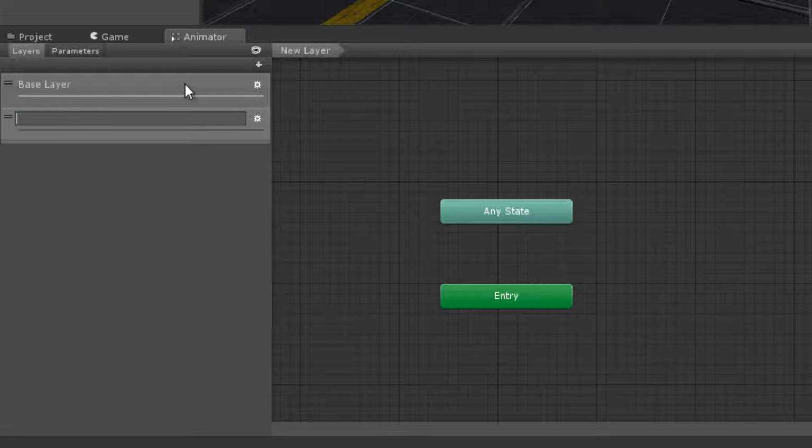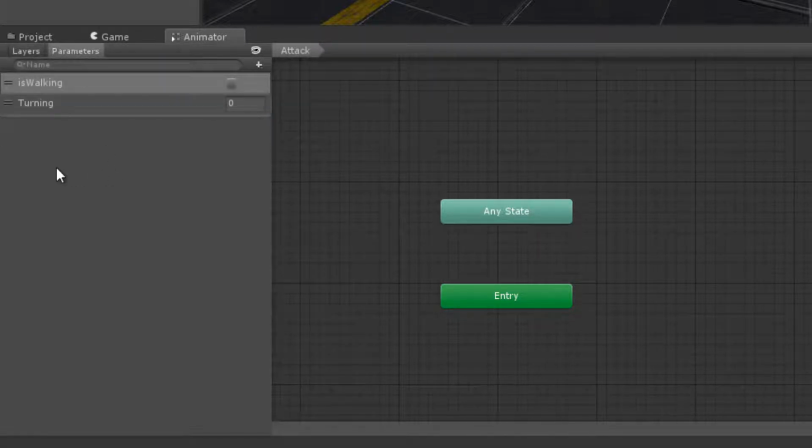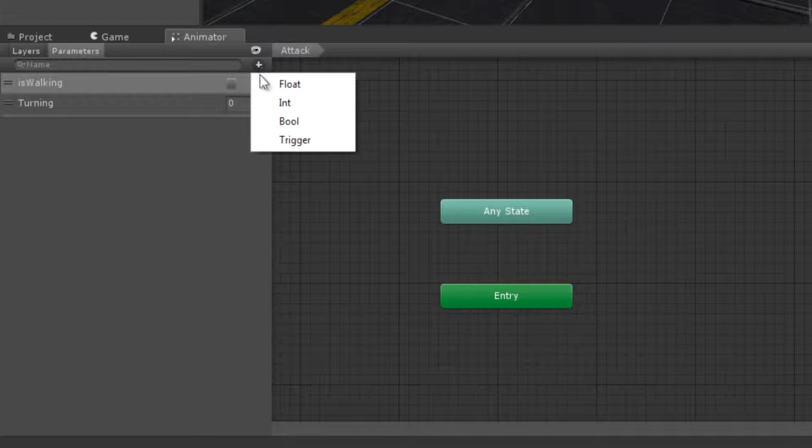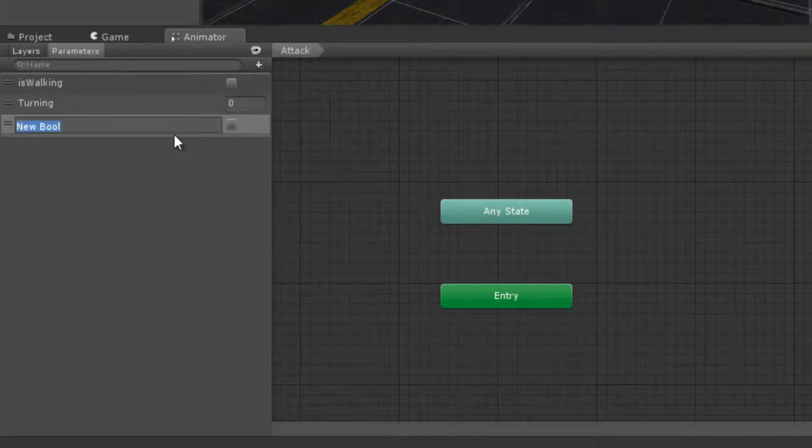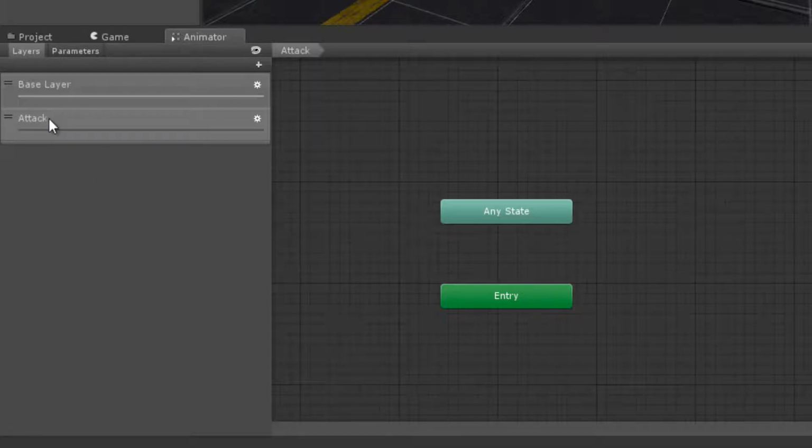Okay, I'm going to call this layer attack. I'm also going to create a new Boolean parameter, and I'm going to call that attack as well. So with the parameters tab selected, I'm going to click the plus sign, and add a new Boolean, and call that attack. Actually, I'm going to go back to the layers tab, and change the name there to attack layer. Okay, I don't want us to get the two confused. One's a layer, one is a parameter.